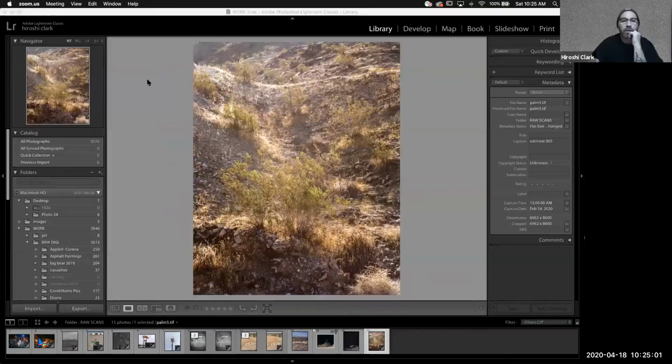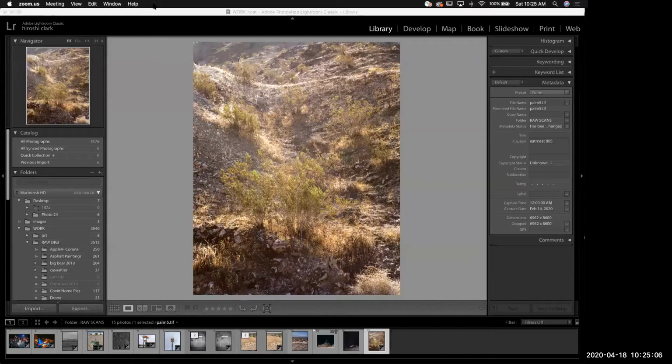Can everybody see my screen? Yes. Okay, all right.